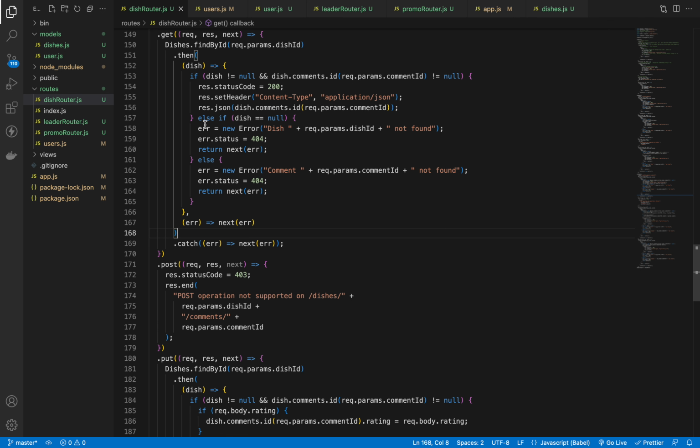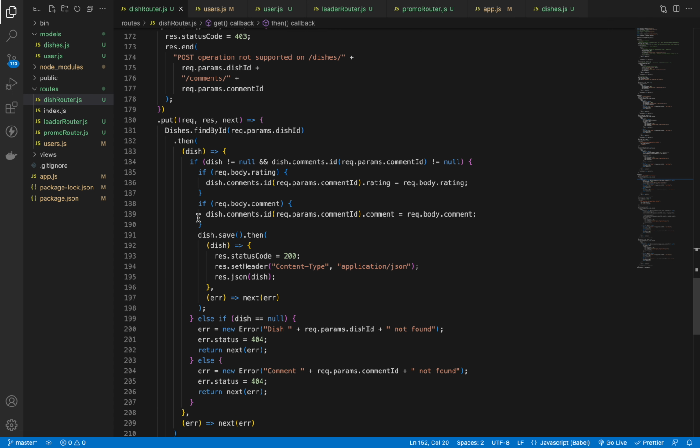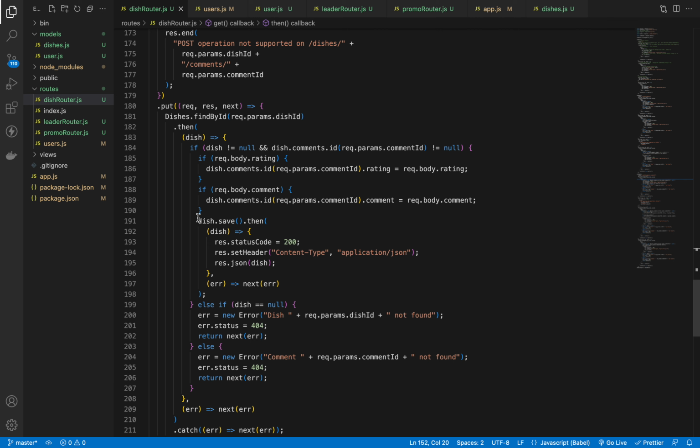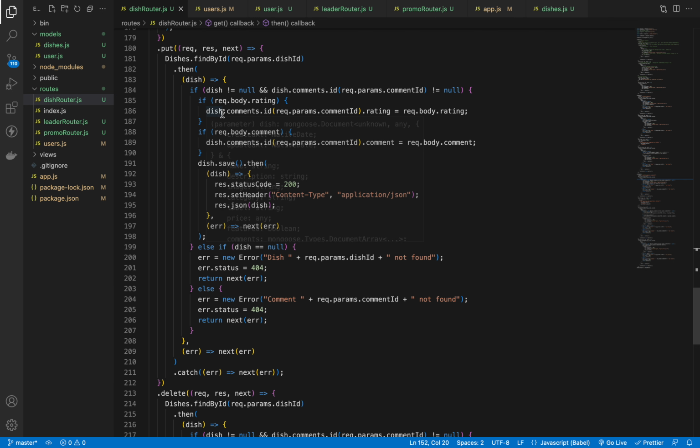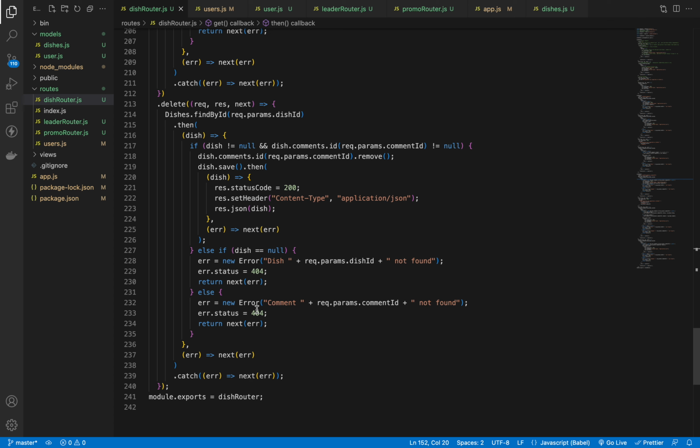Then post is not supported. Put, Dishes.findById req.params.dishId. If dish is not null and dish.comments.id is also not null, same thing. If req.body.rating, if req.body.comment, save, else delete, same thing.